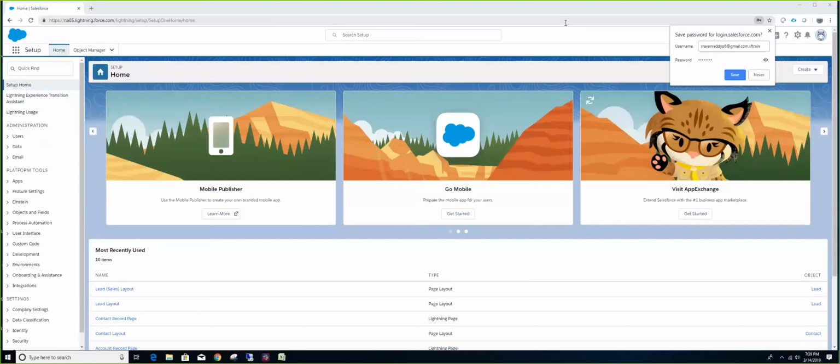Okay. If the OWD is private, but the grant access using hierarchies checkbox is checked, then the owner of the record, along with managers in the role hierarchy, will also be able to access it. Okay. If you want to do any horizontal sharing, if you want to share records between people of the same role or things like that, you need to write something called sharing rules. Okay.